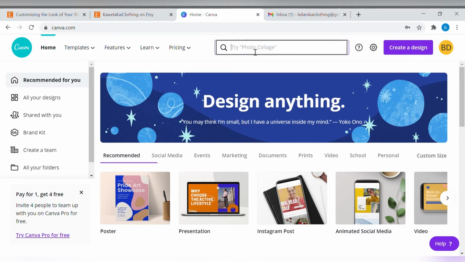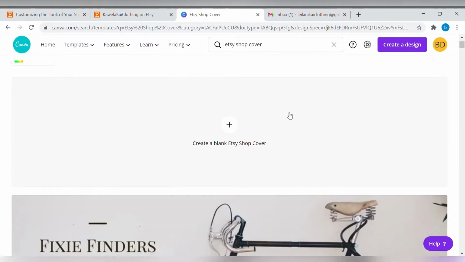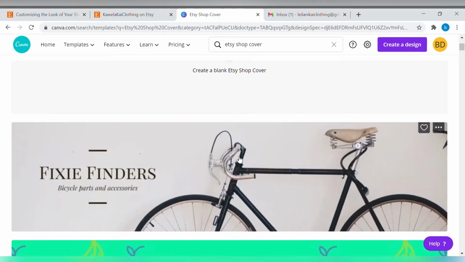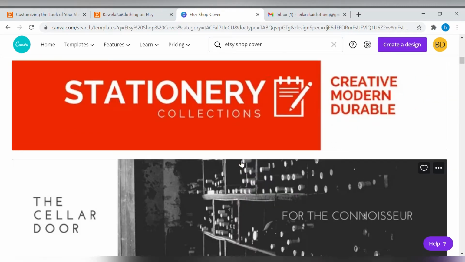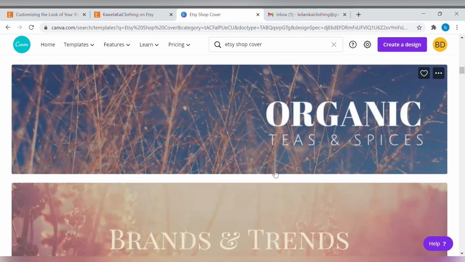So what we'll do in that search bar at the top, we'll search Etsy, and then the drop down will say Etsy shop cover. Go ahead and click that, and you'll see you can create a blank Etsy shop cover, or you can use one of the templates. So go ahead and scroll through here, check out all the different free templates that they have, and see one that you like.